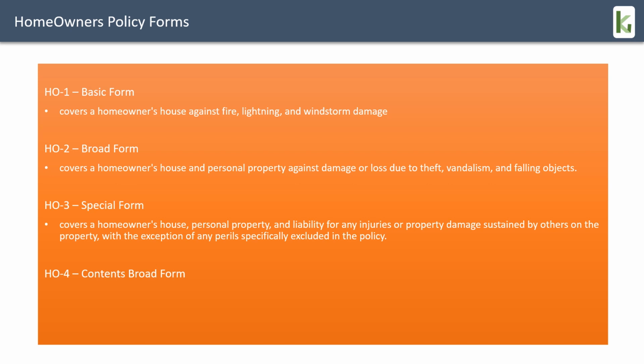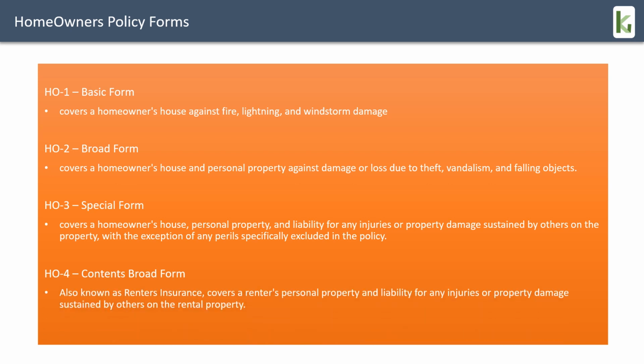Then we have HO4, the contents broad form, that covers renter's personal property and liability for any injuries or property damage sustained by others in the rental property. It is also known as renter's insurance. It does not cover the physical structure of the dwelling as the renter does not own the property.